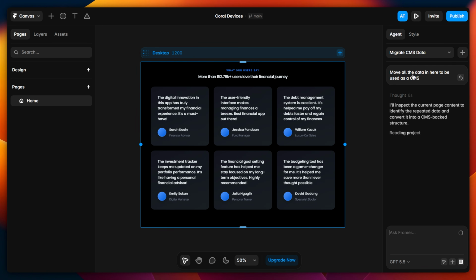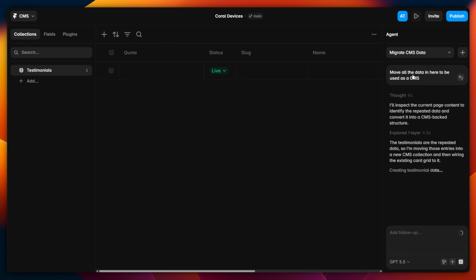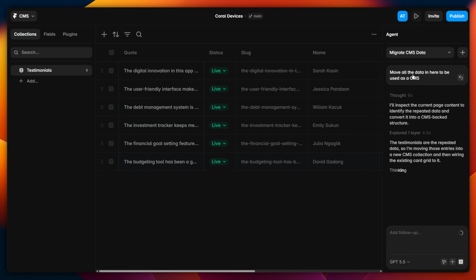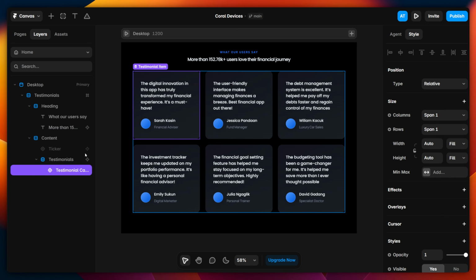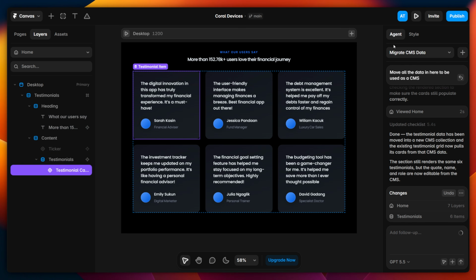Here I have this testimonial section and I want to convert it into an actual CMS. I'll ask the AI to do this for me and you can see it's processing in the background and starting to perform that action. In the design canvas, you can see that this section has been turned into a component that is also connected to that CMS and dynamic data is being pulled in.